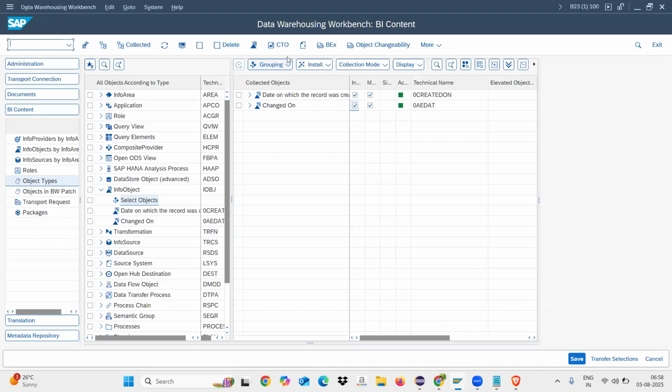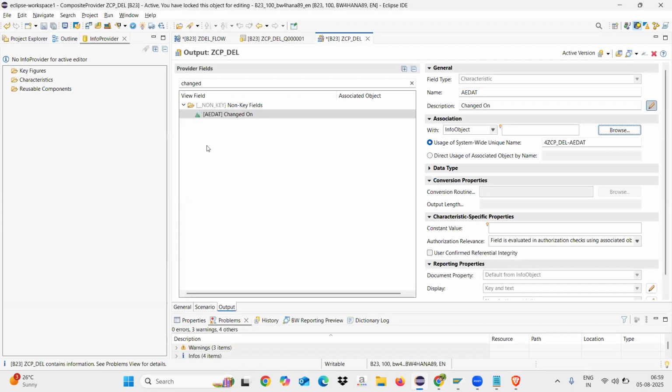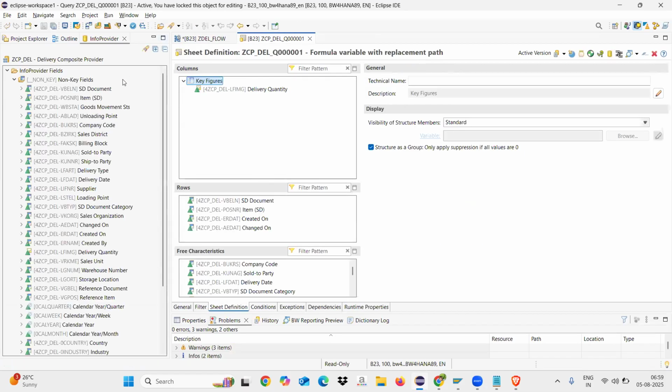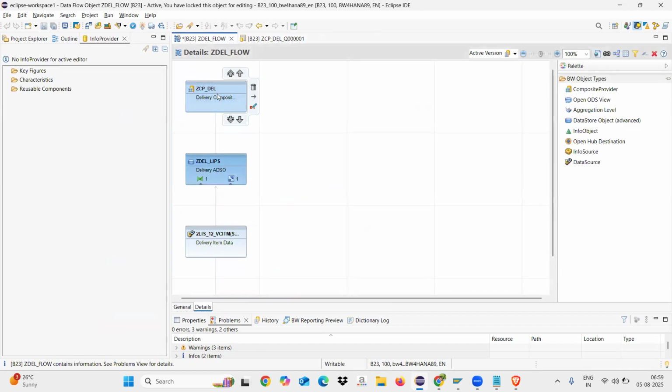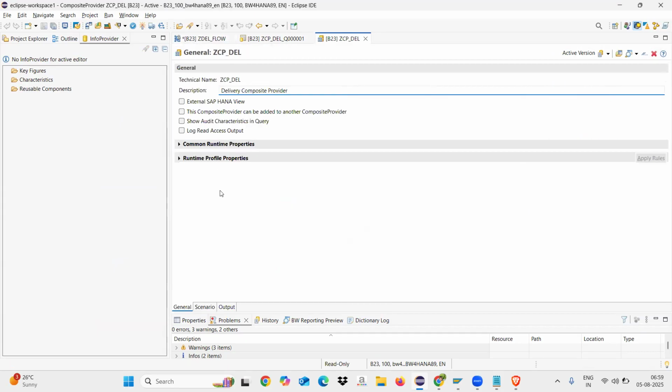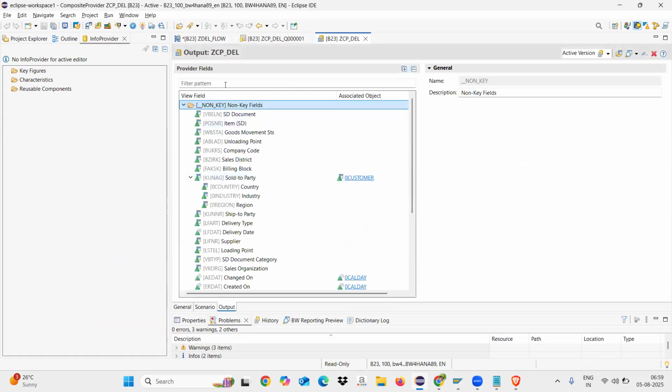Okay, refresh it. Then we'll search for these two objects where we need to create, here only we need to do it. Let's close this one, don't save, and search, because we are making changes, it has to reflect. Okay, double click. Now I will go to output. Where is our date? Okay, here you can see the date.